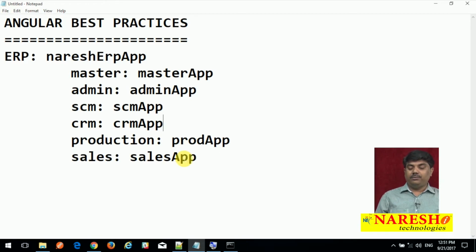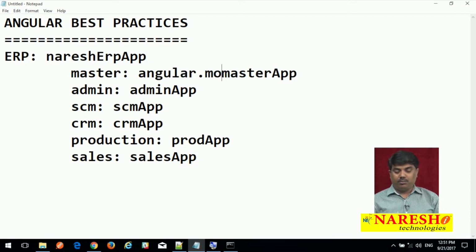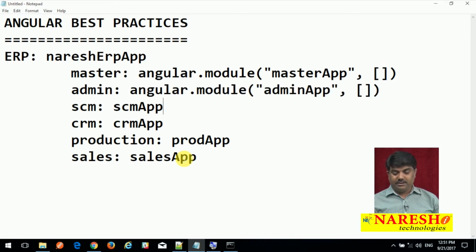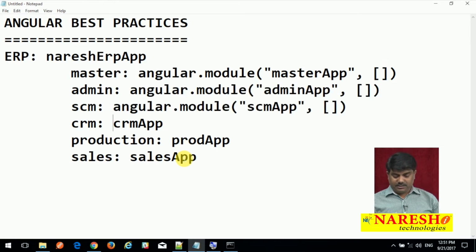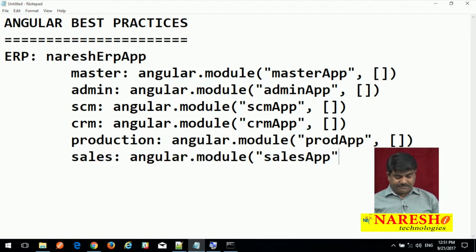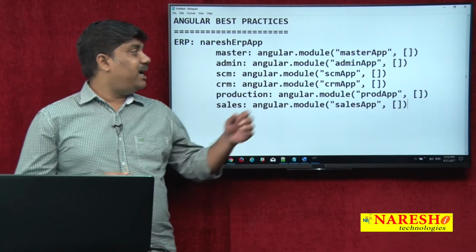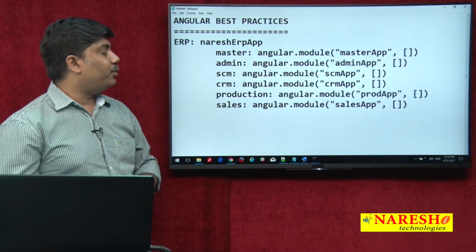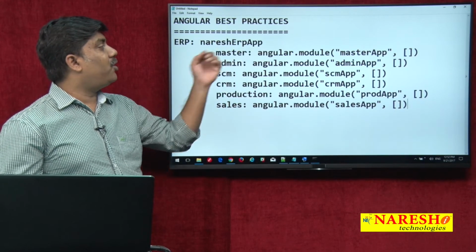Now the master app module can be created using angular.module master app, and if you want to make any other modules a dependency of this master app, you can do it, there is no problem. In a similar way, admin app, then SCM app, then CRM app, then production app, then sales app. So here you can see I have 1, 2, 3, 4, 5, 6. These are my different modules, and I have one main module called Naresh ERP.